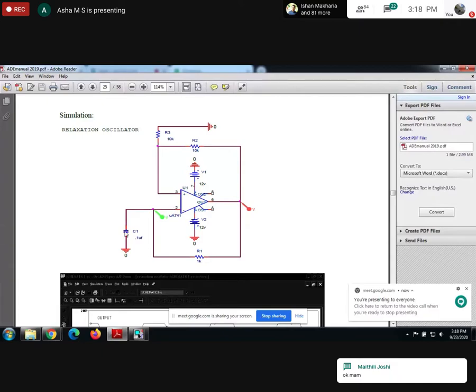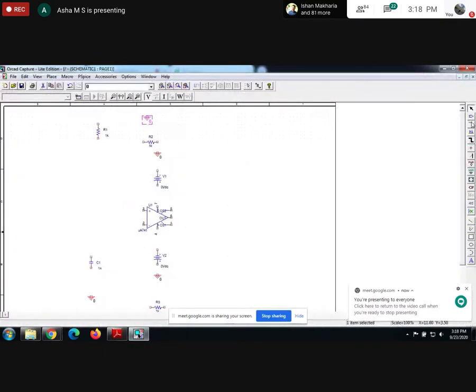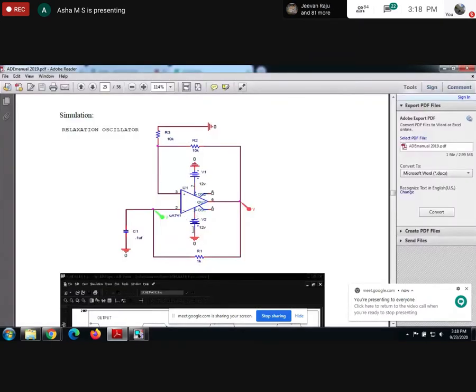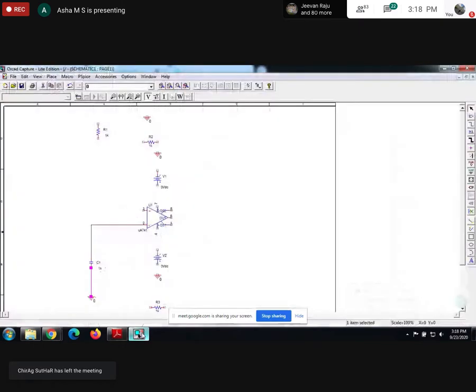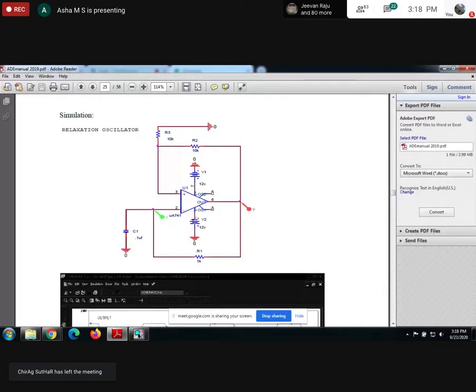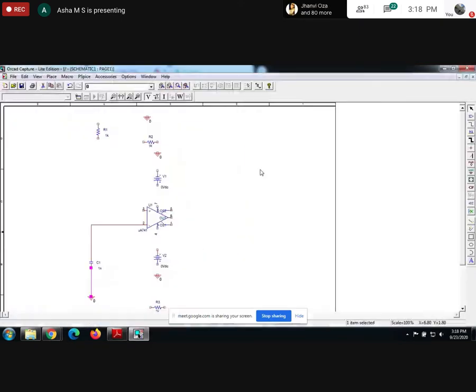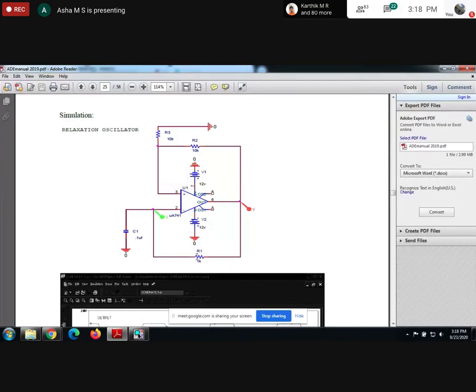Pin number 2 is connected to one end of the capacitor, another end of the capacitor is connected to ground. Next, what's the pin number? Pin number 4 is connected to negative, positive is connected to ground. Okay. Next, one end of the resistor is connected to pin number 2 and another end is connected to pin number 6.